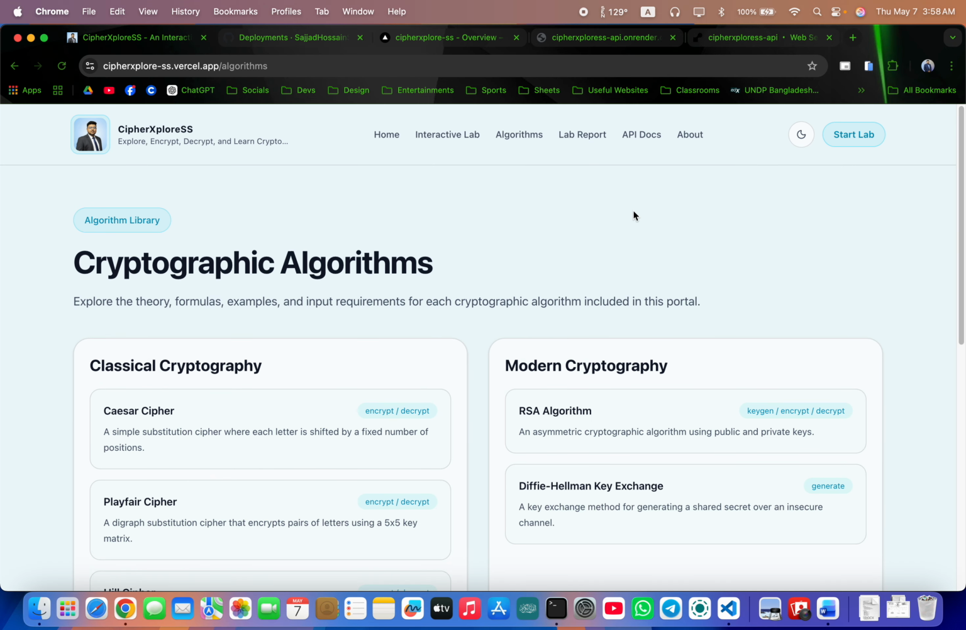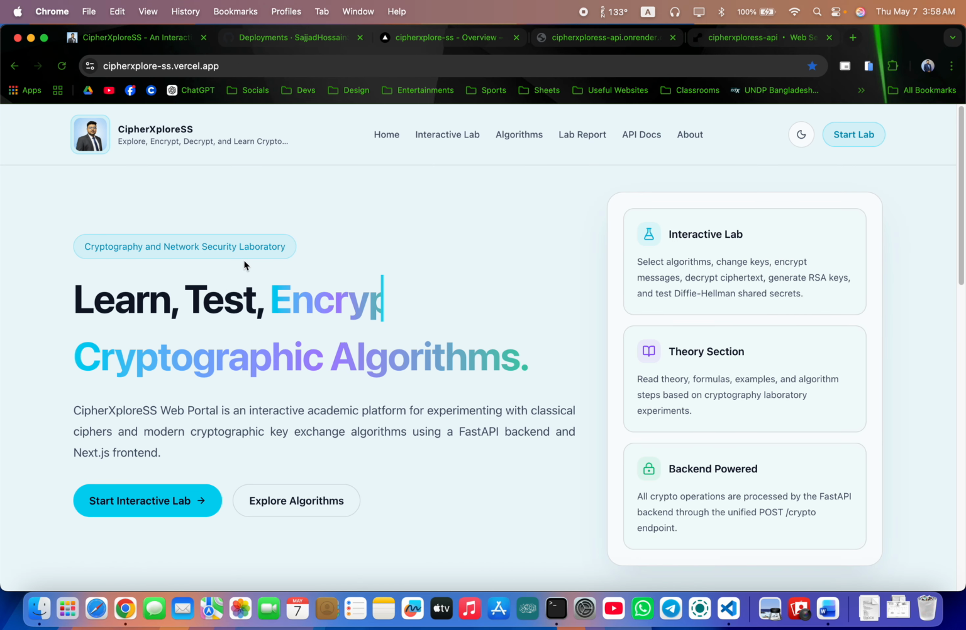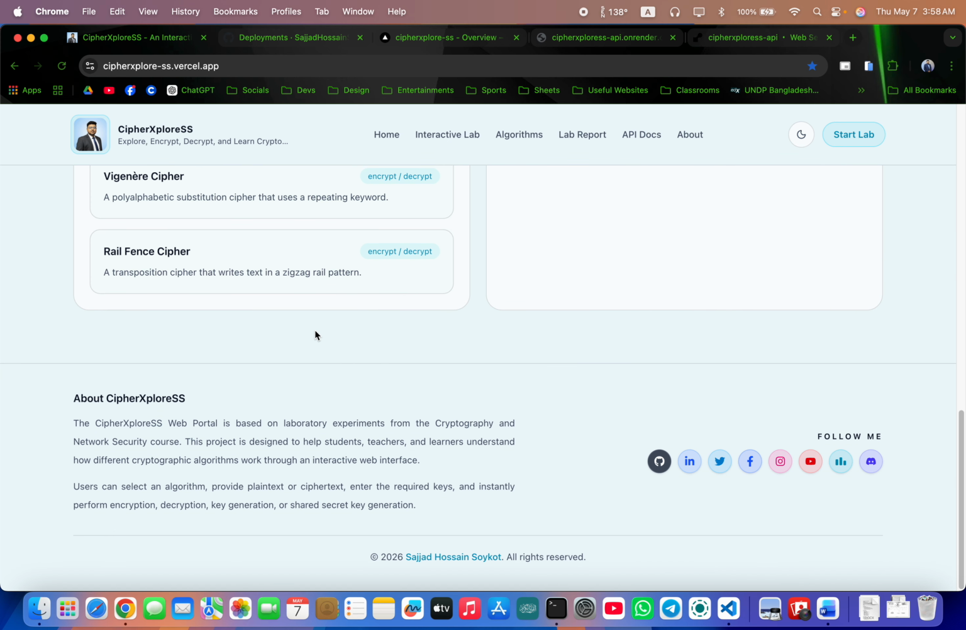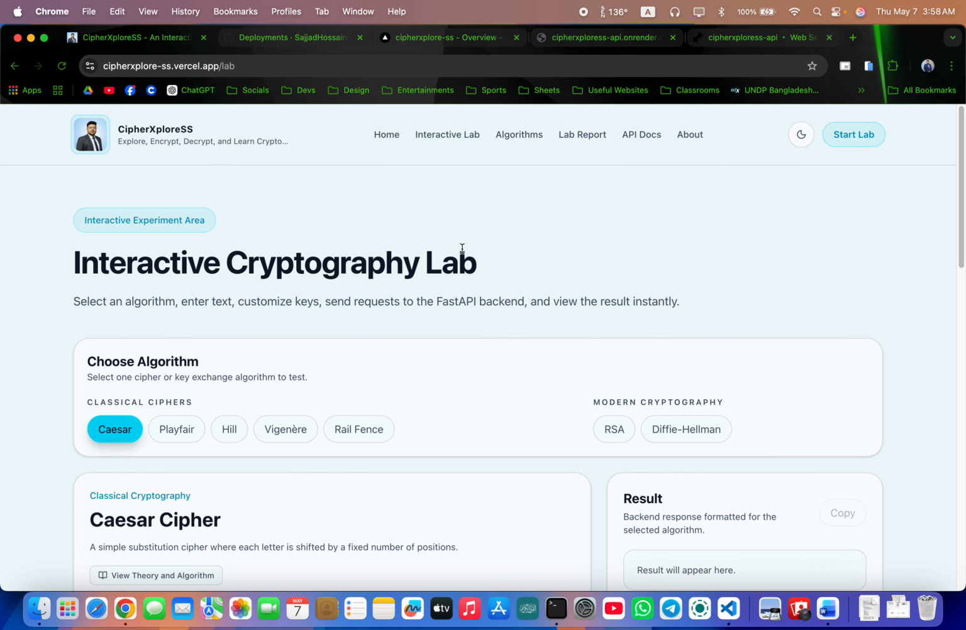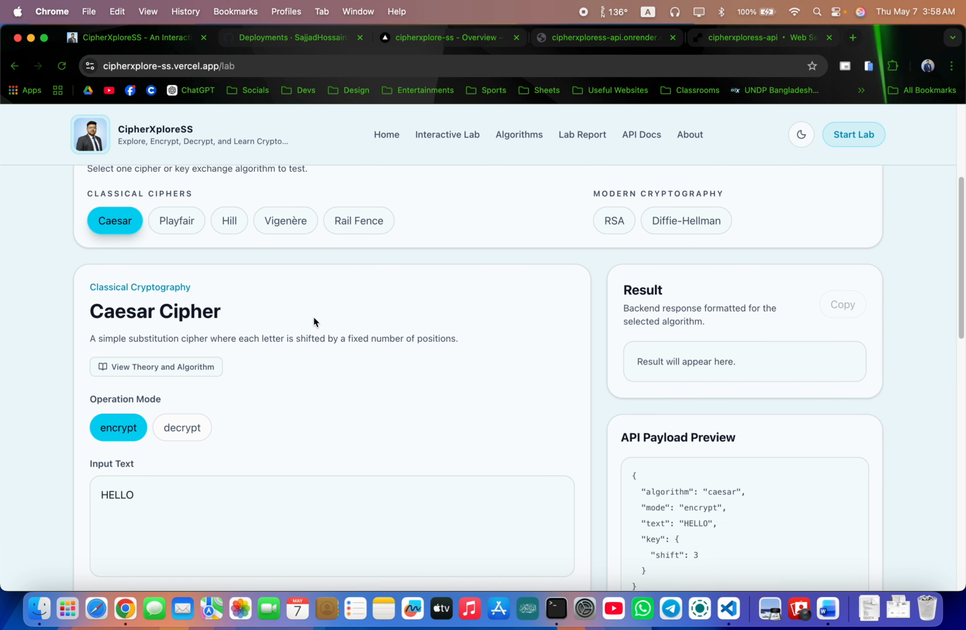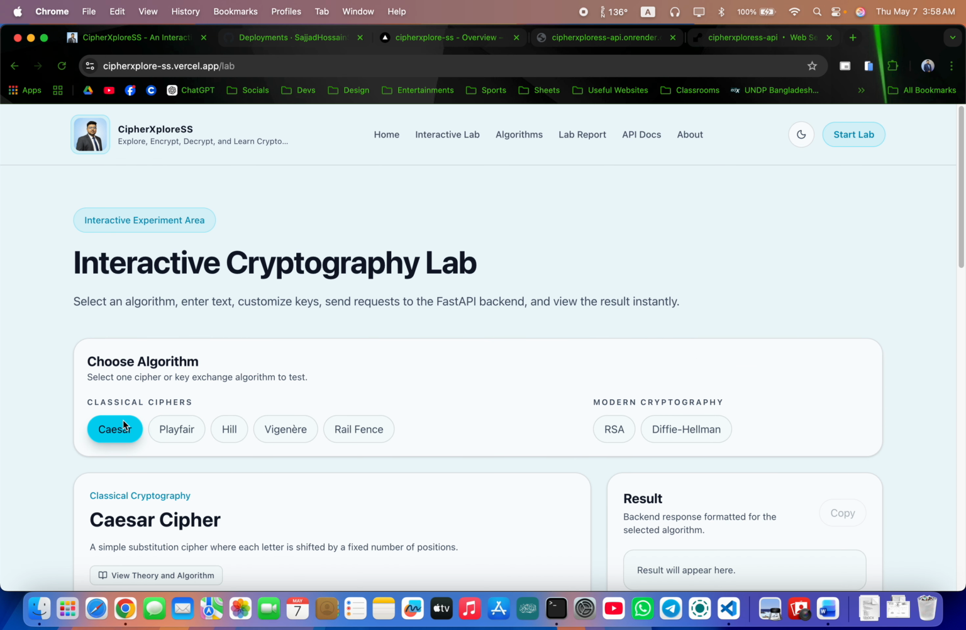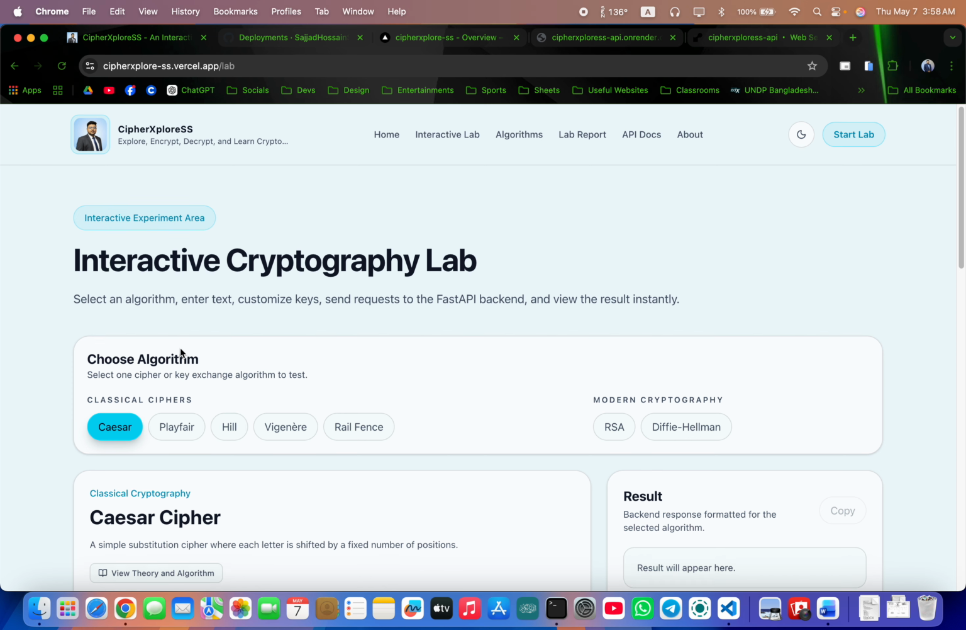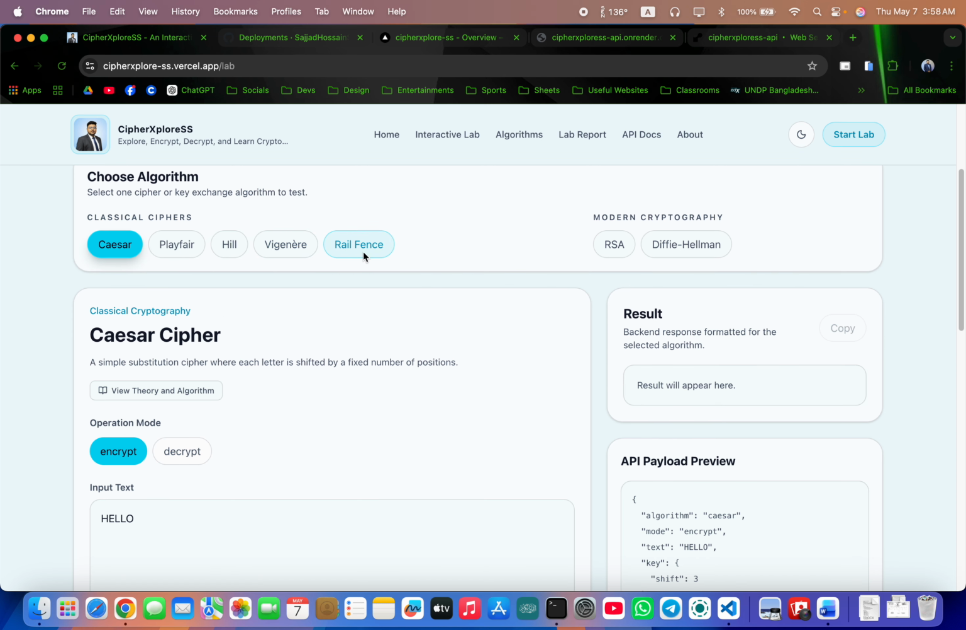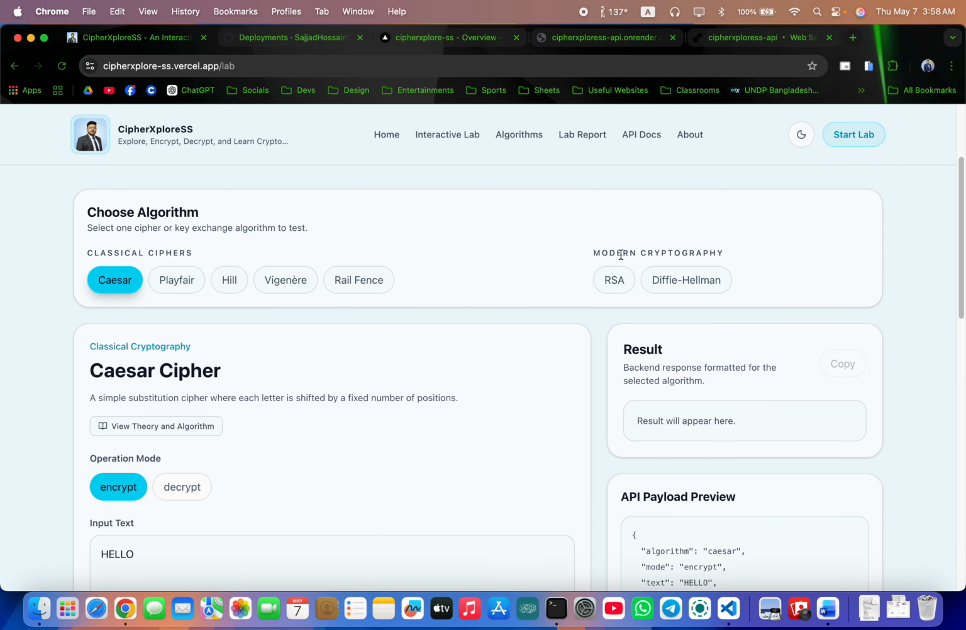So as I traverse through the website, as you can see, this is the home page where I tried to make the UI in both dark and light versions. As you can see, I have an interactive lab component where I can test 7 ciphers which I have learned from my cryptography lab course: Caesar cipher, Playfair, Hill, Vigenere, Rail Fence, and more. As modern cryptography, we have RSA and Diffie-Hellman key generation and cryptography.